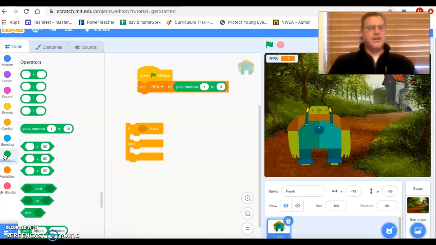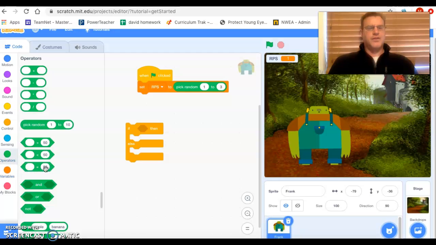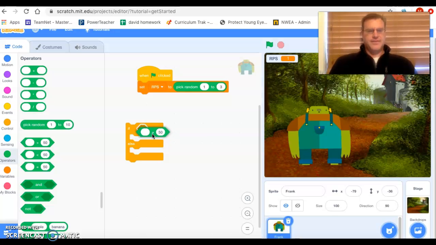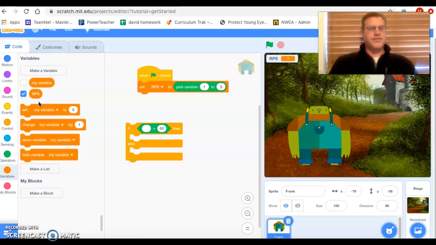Another thing that you're going to need in there is your operators and this equal sign right here. I'm going to go ahead, drag it on. See where it's diamond? It's in the same shape right there. Now, remember, we're dealing with our variables here, so I'm going to go down to my variables, RPS, and put it right in there. Now, will it ever be 50? No. It's always going to be something between 1 and 3.